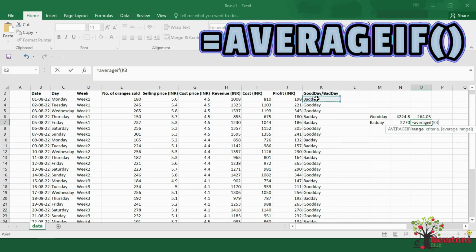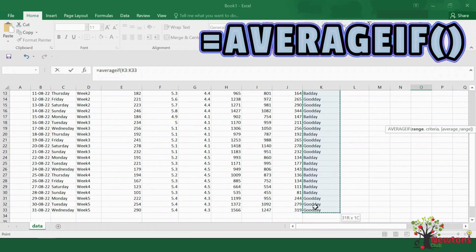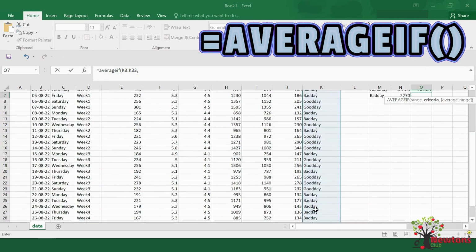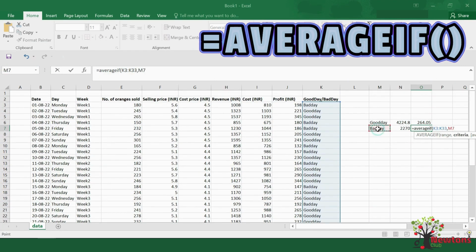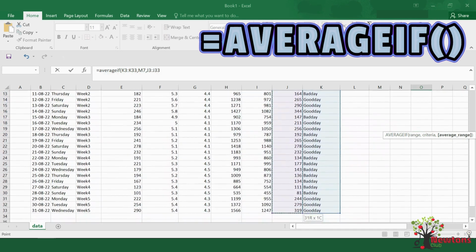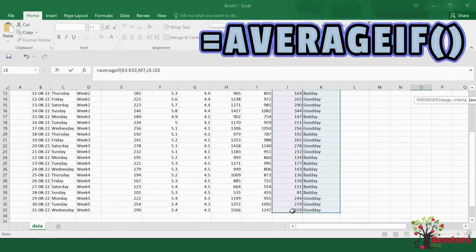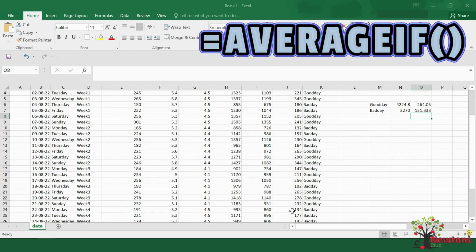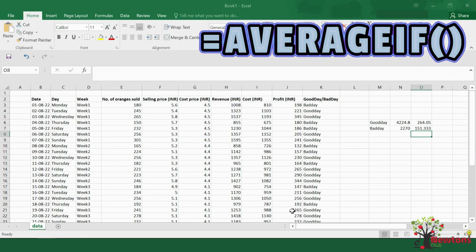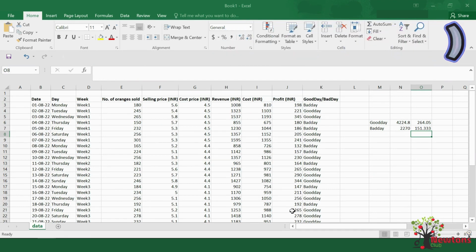Range would be column K, and then criteria would be bad day, and the sum range would be column J. Close the bracket and press enter. So on bad days, average profit earned by this business is 151.3 rupees.